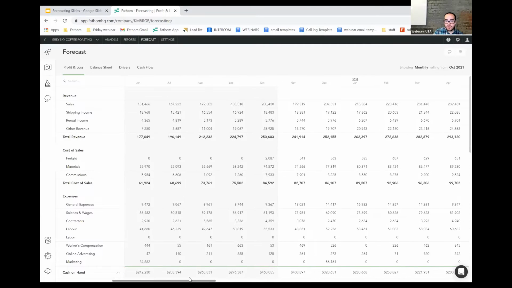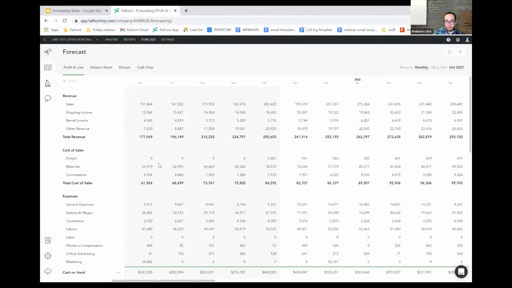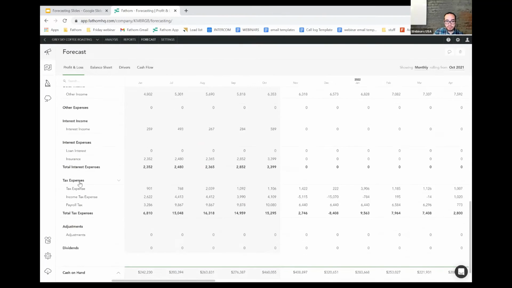Fathom's going to by default pull in 12 months to your forecast, but we can use up to 24 months of data to drive that forecast. You'll notice here on the left side, we have our chart of accounts. This is what we've pulled in from your source accounting software. So here's my revenue accounts, my sales, shipping income, rental income. Here's my cost of sales accounts, and that'll go all the way down to the bottom.